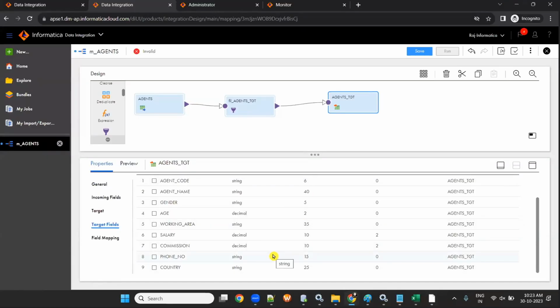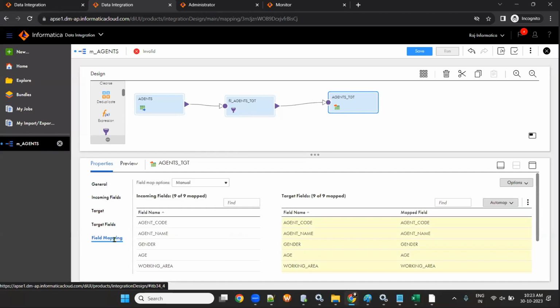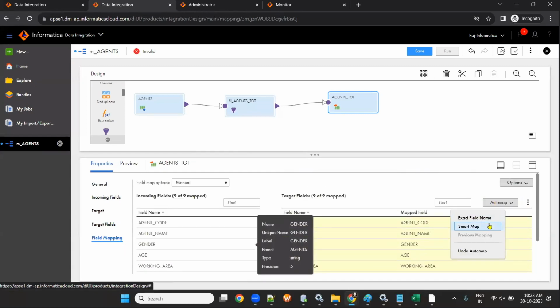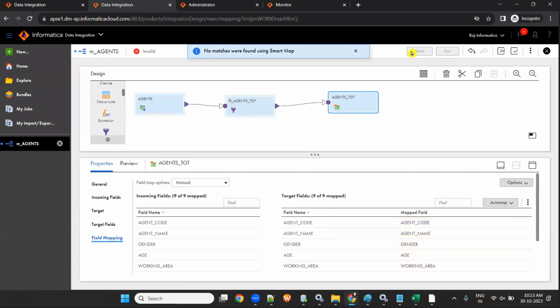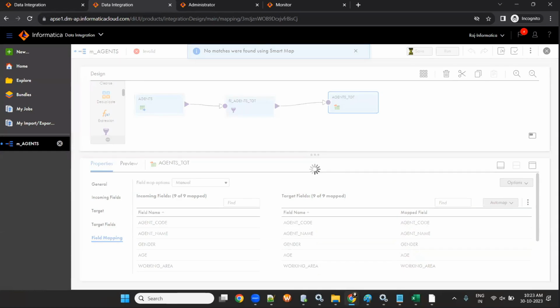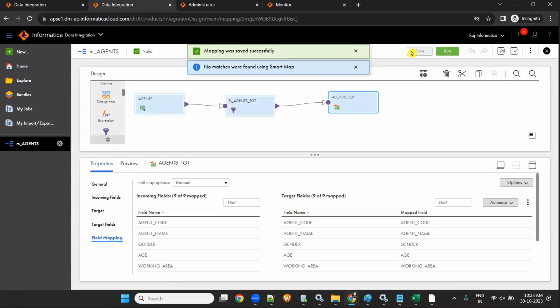Now, the only thing you need to do is go to field mapping, select smart map, and save. Once it is done, this mapping becomes valid, correct? Is my mapping valid? Is my mapping valid, please?